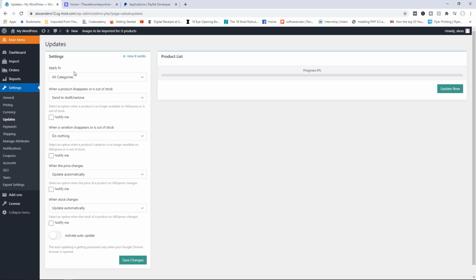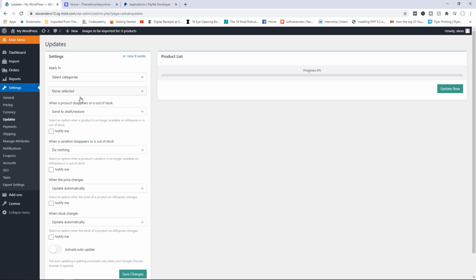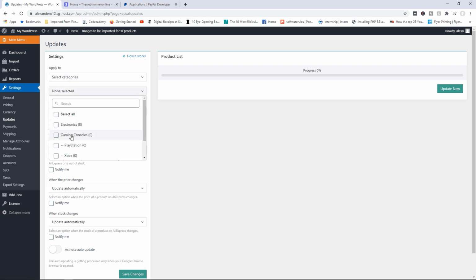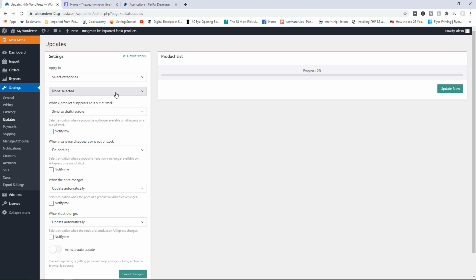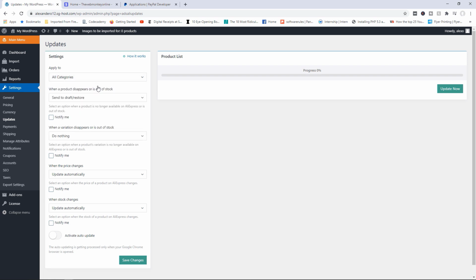So first of all, you have applied to all categories, and I will assume that this would be the default because typically you'd want to set these kinds of settings to all your categories. However, if for some reason you wanted to choose certain categories, you click on select categories, and then right here you can choose the categories that you've already created for your product. I'm going to go with, of course, the all categories.